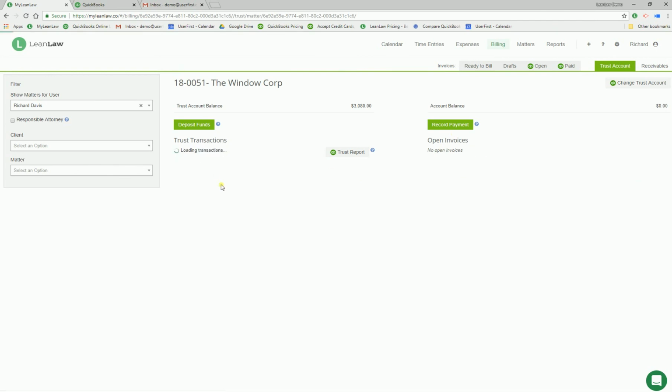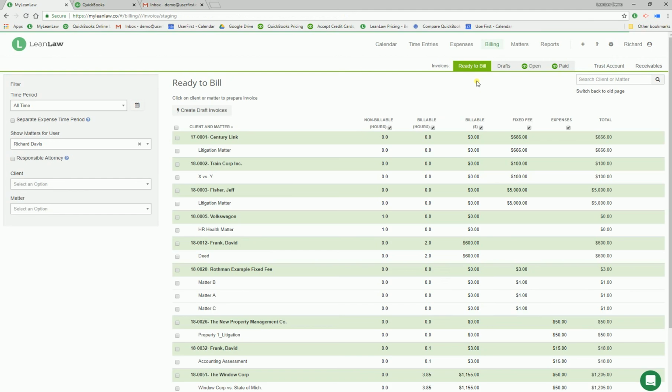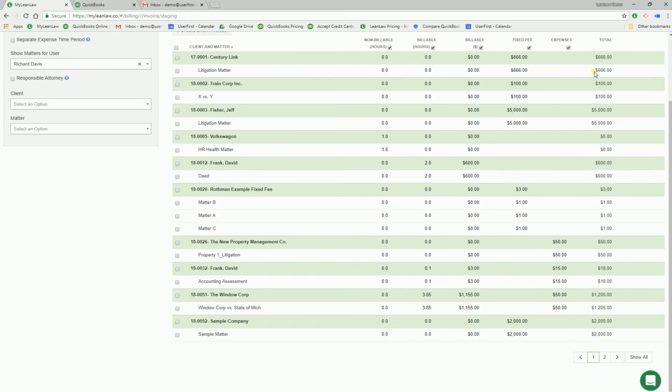I can load all the transactions from QuickBooks. So this is actually reading to QuickBooks in real time all of the historical transactions, or I can run a trust report. If I want to deposit funds, I could do that here. And if I want to record a payment from an invoice, we're going to do that as well. So let's head back to Ready to Bill, and let's actually produce an invoice. I could select all and create batch invoices for everything, or in this instance, I just want to use the Window Corp. So I'm just going to use this little arrow and do a draft invoice.